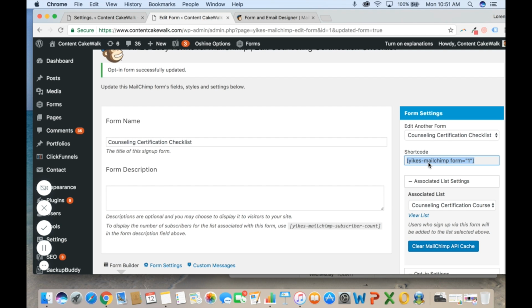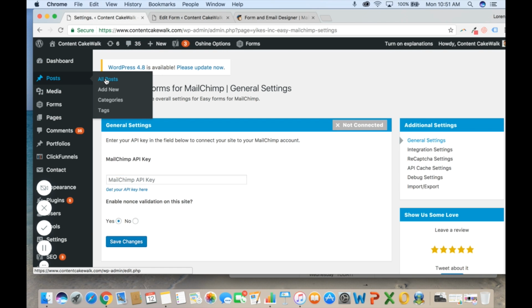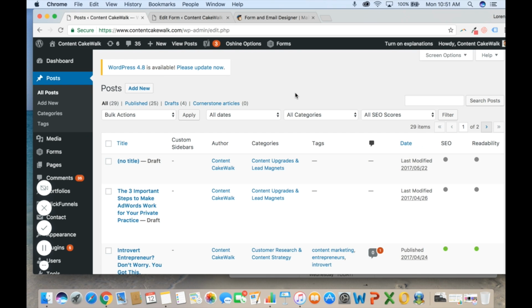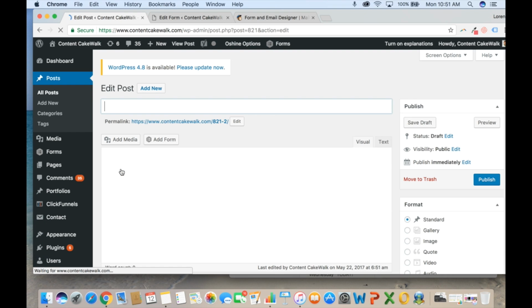Now, one thing you'll notice is you have a shortcode right here. This is going to help you when you want to place the form within the sidebar of the blog post. So we'll highlight this and copy it. We'll save it. And now we're going to go to Posts, All Posts. And let's use this draft just as a sample. Click Edit.